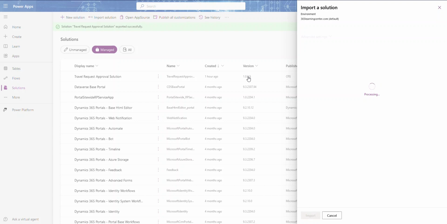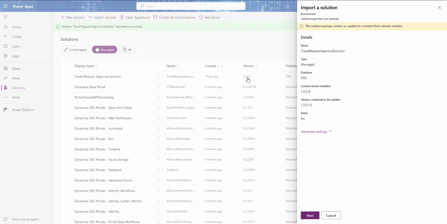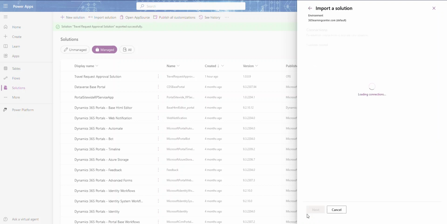And as you can see, it shows the version, the current version, but it's about to get updated. The solution package contains an update for a solution that is already installed. So I'm going to click next. And even if you're doing this for the first time, it's still going to go through the same process.